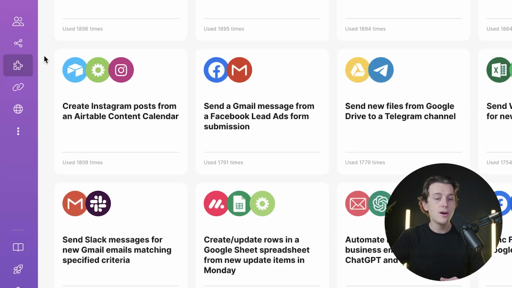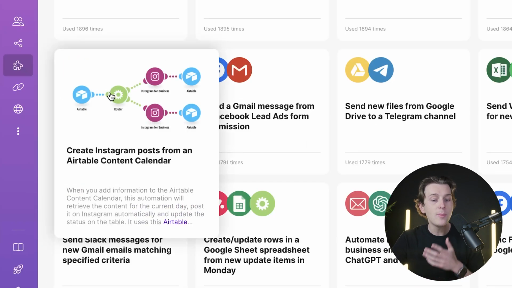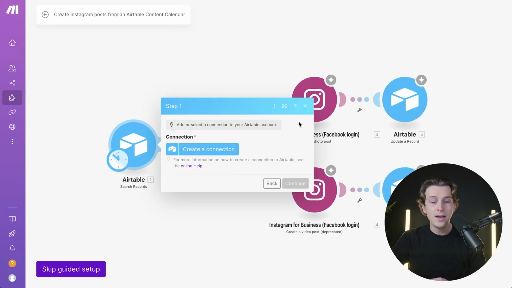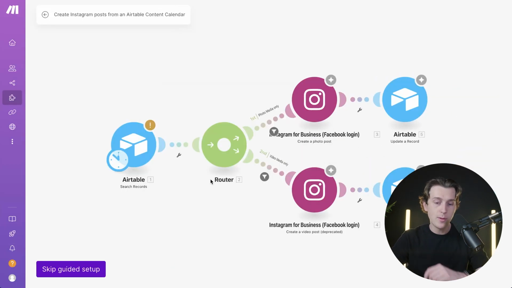Here's a great example though here, create Instagram posts from Airtable content calendar. So we can click on this and hit the start guided setup button. And as you can see, this is our template that we're going to be working with here. It starts with an Airtable, which is kind of like a more sophisticated version of either Google Sheets or a ClickUp database. It'll then go to what's called a router. Now, routers are important because routers can basically split an automation into two and do two things at once.